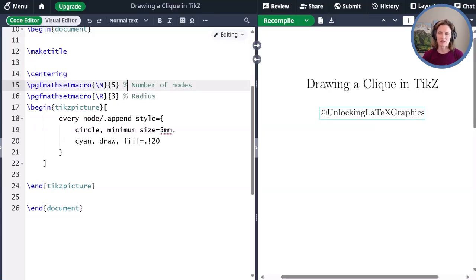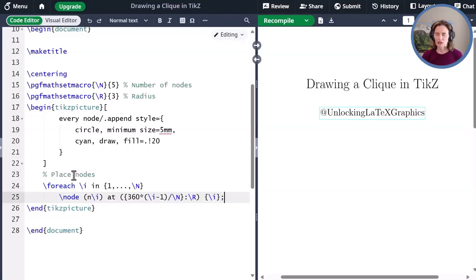And remember, the default step in TikZ is that 1 unit is 1 centimeter. Now I'm going to place the nodes in a circular pattern using a foreach loop. So let me go back inside my TikZ picture, and then I'm going to paste this loop.